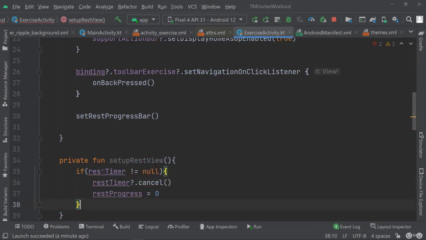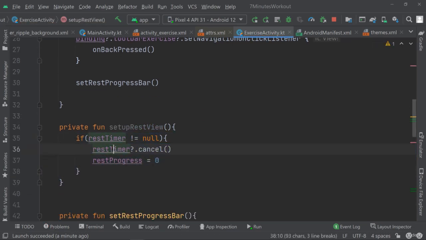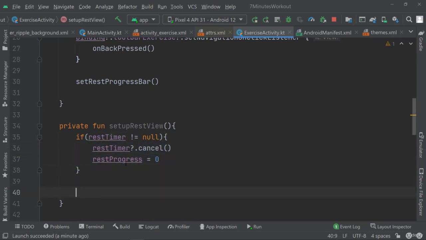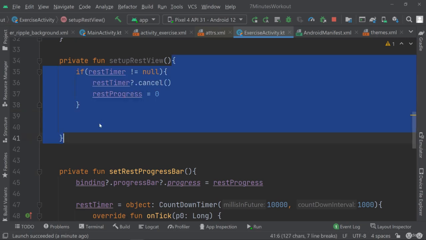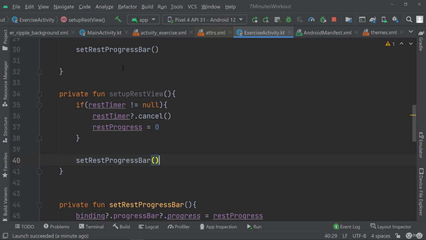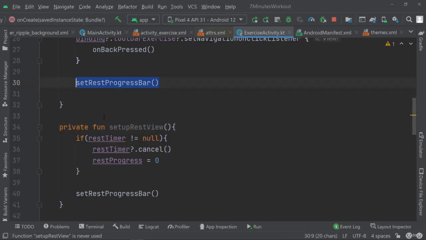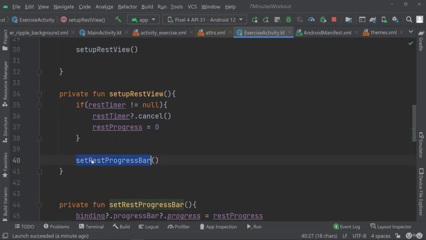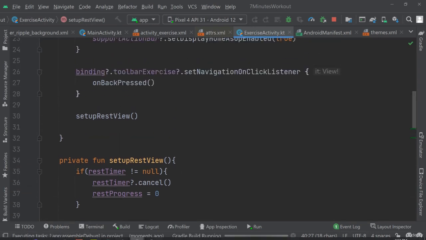Okay, and I do that in here where I check whether the rest timer is not null, and then I cancel it. And I set the rest progress to 0. And then I call this set rest progress bar method. Okay, this is just to make sure that we are not running into a timer that is already running, and then we could break the entire application. So here, instead of setting the rest progress bar, we're going to set up the rest view, which internally also calls the set rest progress bar. Okay, so let's test this again.